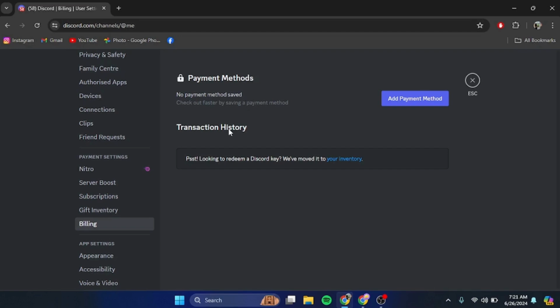Make sure your credit card or PayPal information is correct and up to date. If not, click on add payment method and enter your payment method. Now ensure that your billing address matches the one your bank or credit card company has on file. Sometimes a mismatch can cause the payment method confirmation to fail. You can update your billing address in the same billing section.